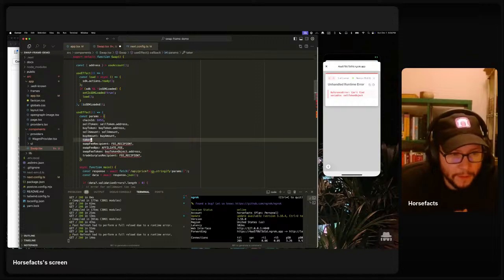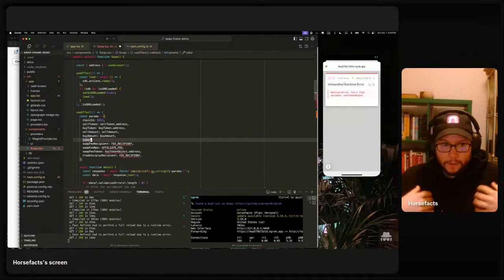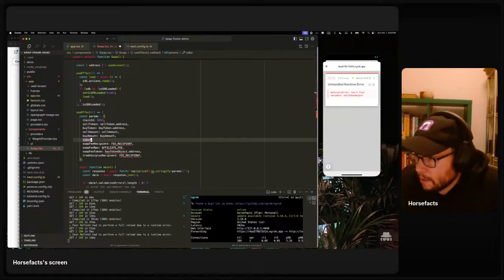Okay, taker. You'll see maker and taker as the sides of a trade in a swap frequently. Taker is the person who is buying the tokens. So in this case, this is going to be the connected address.